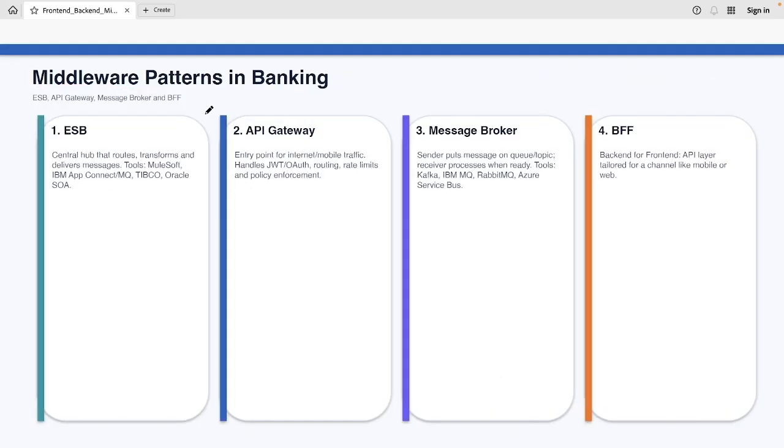Okay, there are four main middleware patterns you will encounter in banking mostly. Let's take one at a time. First is your ESB, or Enterprise Service Bus. It is a central hub. Systems connect to the ESB, and the ESB routes and transforms the messages.